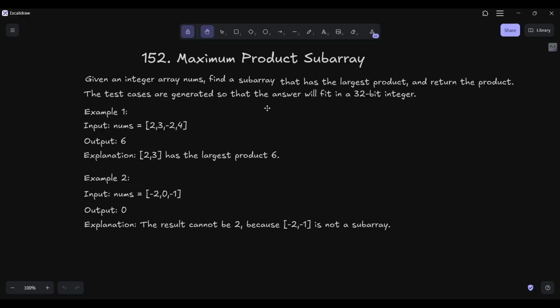Okay, so hello guys. We are doing the next problem from the Blind 75, that is Maximum Product Subarray. In this problem we are given an integer array and we have to find a subarray that has the largest product and return the product.